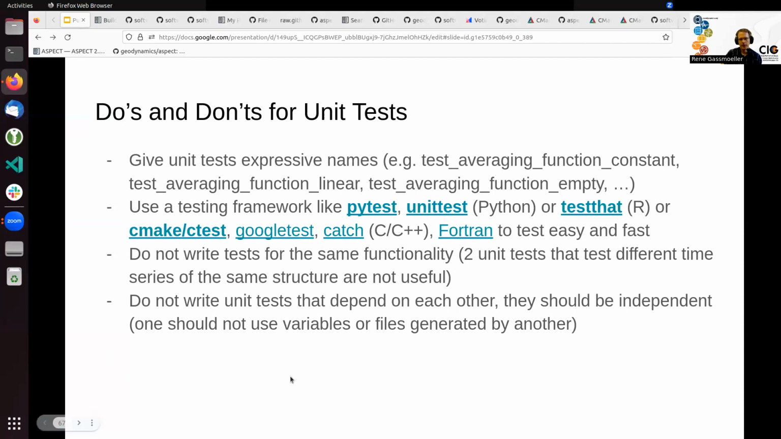One thing to keep in mind about unit tests is that you want to avoid having them depend on each other. So try to keep them separate as much as possible.